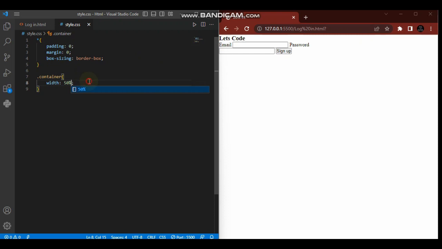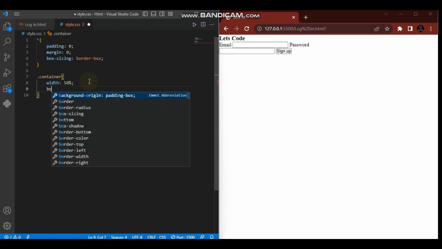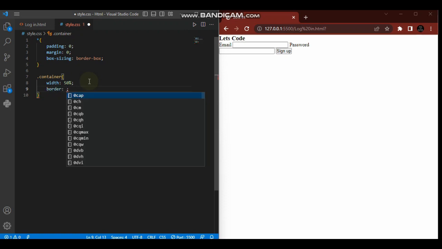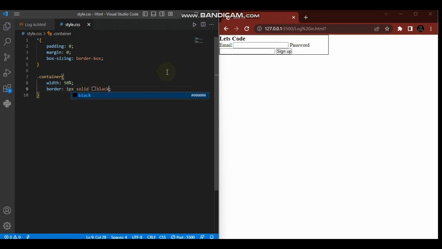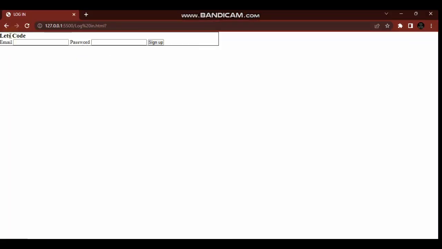Unacheki width ni 50%. So ndio uone venye inakaa, let me put the border color. Border 1 pixel solid black. Ndio tuone nini inafanya. So unaona aka ka black hapa ni 50% of the screen. Unacheki hii screen kutoka hapa mpaka hapa ni half, but nataka kucenter hii stuff ikuwe katikati. Sijui kama make sense. Wacha ni widen hii screen ndio uone. Unacheki ni widen screen, hii border ya container ni 50%.